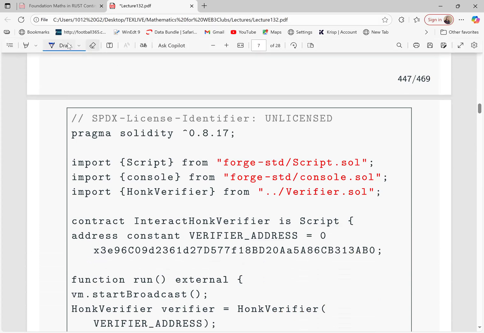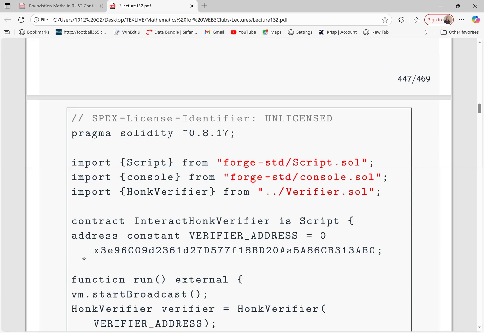We have some imports. We're importing Script from forge-std/Script.sol. We're also importing console from forge-std/console.sol. And then we import, and this is coming from our contract, the Verify.sol. So we import it from Verify.sol.